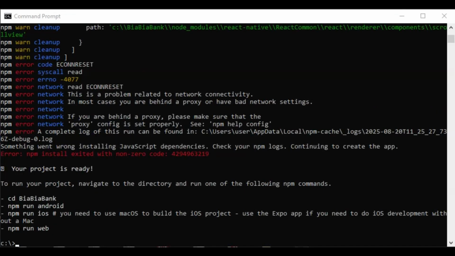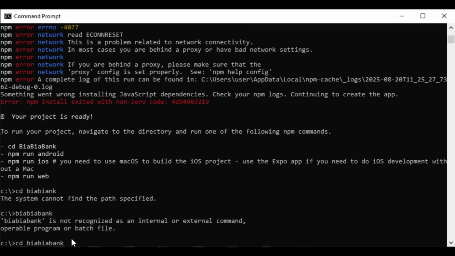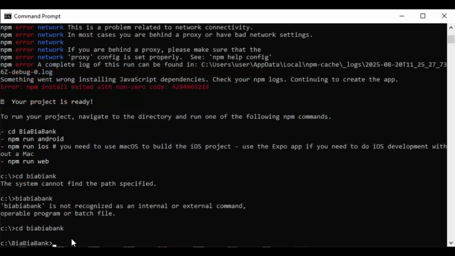Now, I want to navigate to the folder where this app was created. Notice that when we ran create app, it creates a separate folder with the name of the app we created. So we're going to use cd. Remember what cd does? Change directory. We want to change to the directory where our app is. So we're going to type cd Bia Bank, right? We want to navigate to Bia Bank, and you press enter.